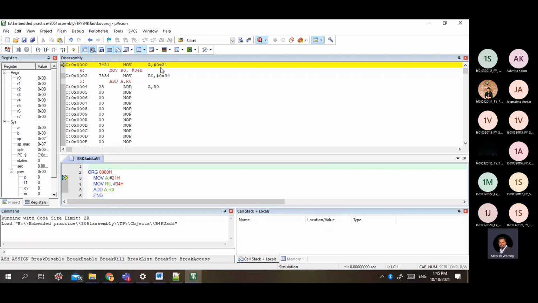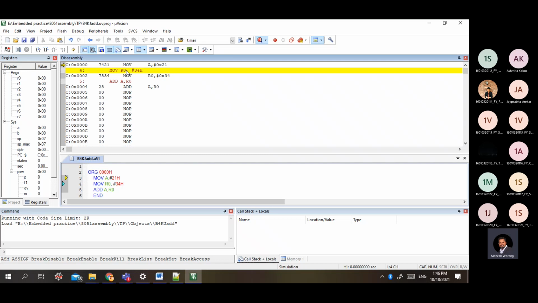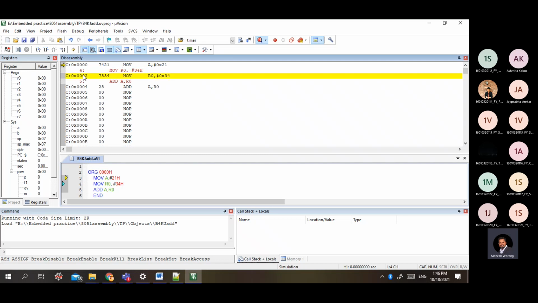Getting it? So MOV A, #0x21, this is the instruction, and it is converted like 7421. Understood? Okay, so 74 is the code for MOV A, comma immediate number, and 21 is the number which we want to move to the A register. Likewise, we have written another instruction, MOV R0, #34. The brown one you can see is what we have written, and here you can see the converted one.